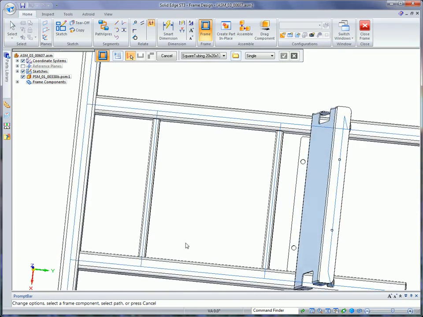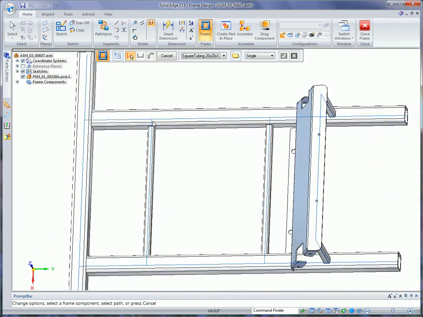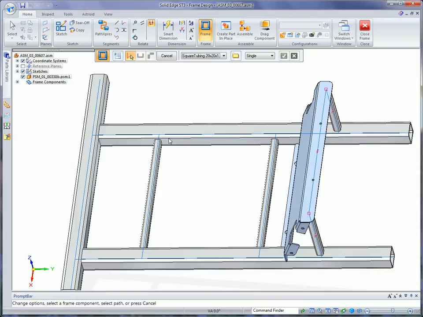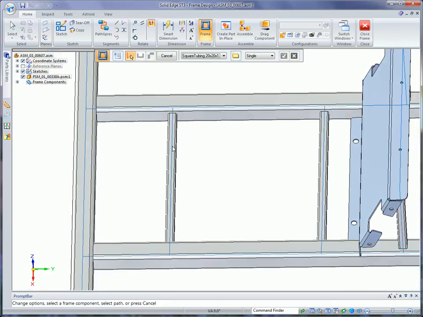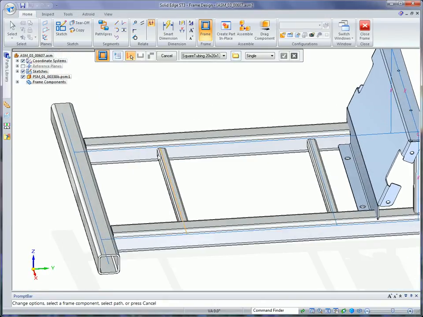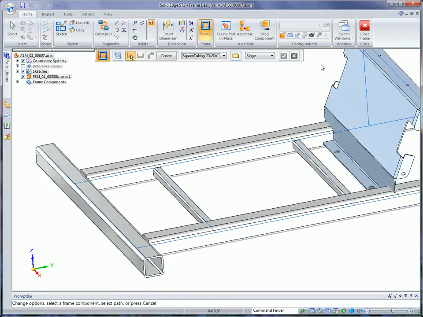And one thing I want to point out is that when frames are placed against other pieces of frame, even though the sketch extends into the side of this frame, into the middle, our frame environment is smart enough to know that these pieces of frame need to be cut off as they match up with other pieces of frame.